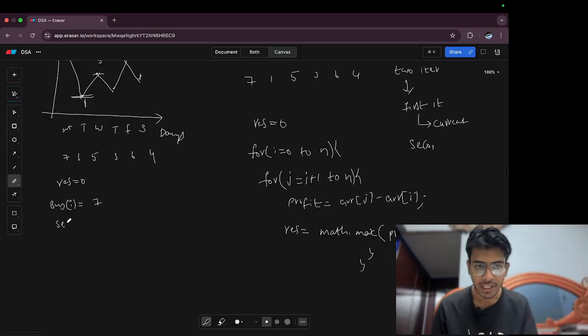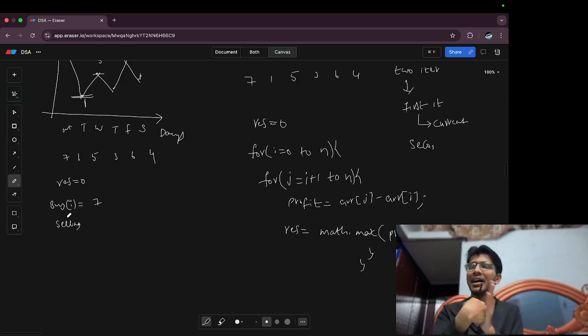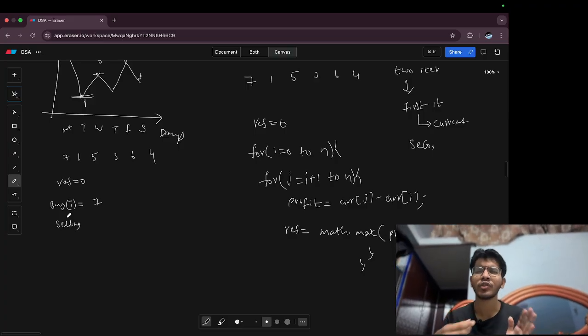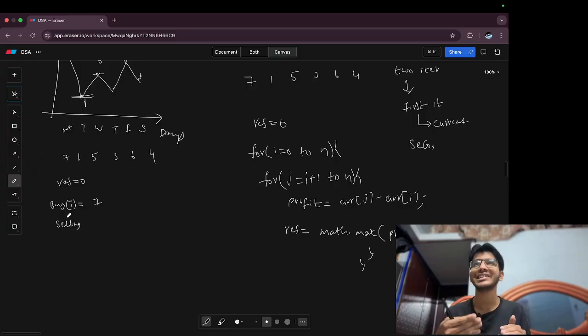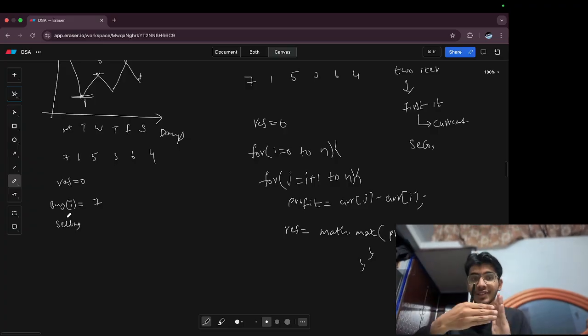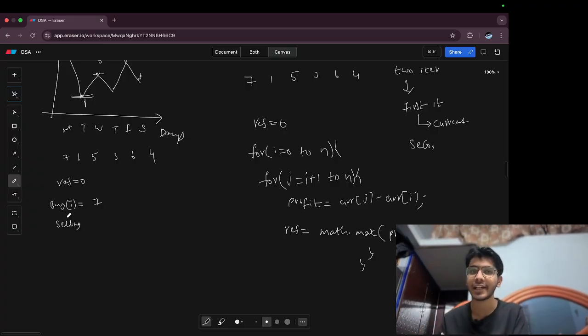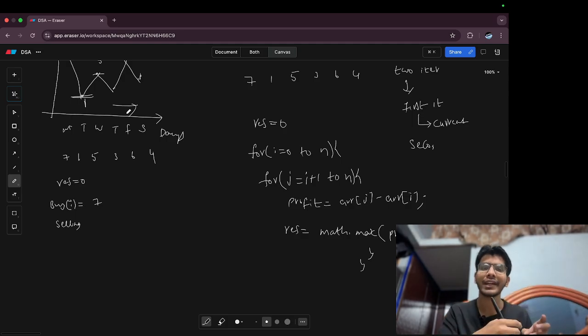Now the selling price will start. Let's say I bought on Monday. Then I can sell the stock on Tuesday, Wednesday, Thursday, Friday, on the upcoming days. Let's say I bought my stock on Wednesday. Then I can sell on the next days, like Thursday, Friday, Saturday. I can't sell backward. If I bought on Wednesday, I can't sell on Tuesday, because time goes in one direction, right? So in this direction only I can sell my stocks.